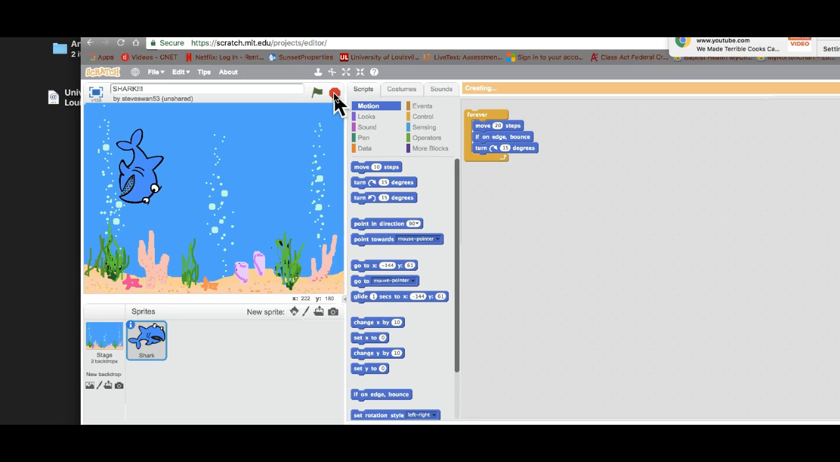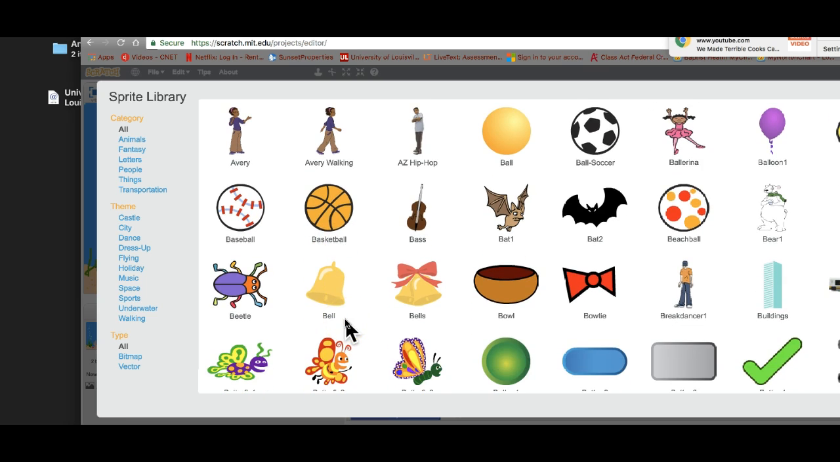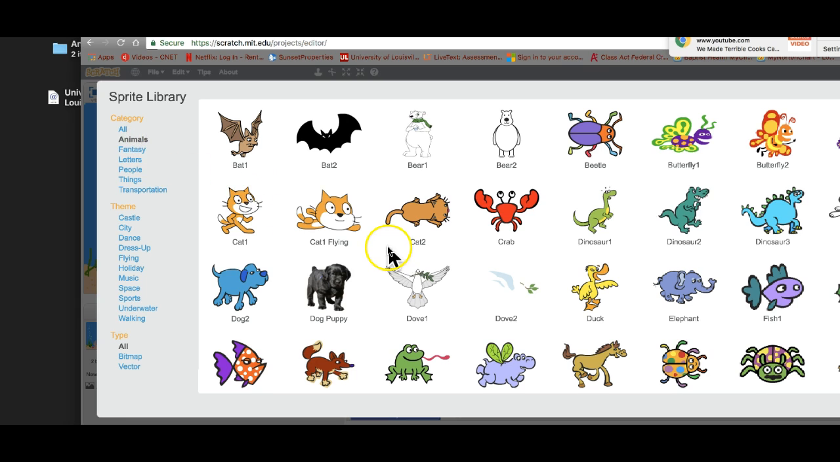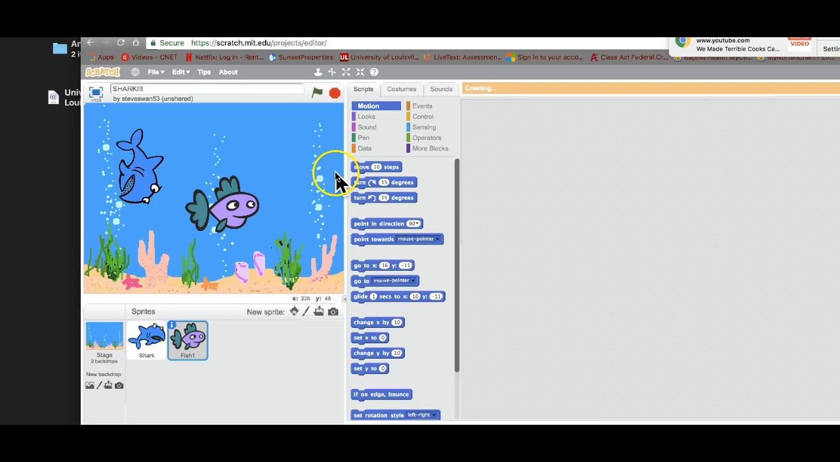But I want to introduce the last piece of it. I need to add something into my scenario here. So I'm going to go back to that sprite, and now I'm looking for an animal, a fish if you will, that will be in my game.